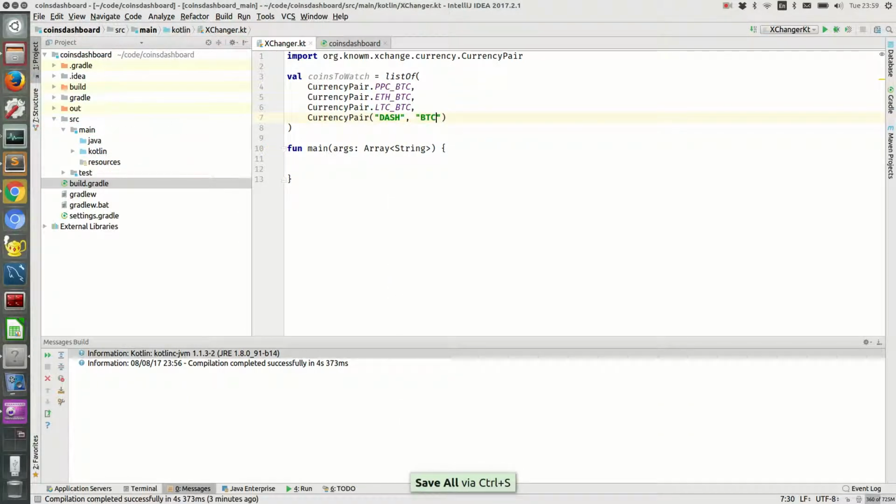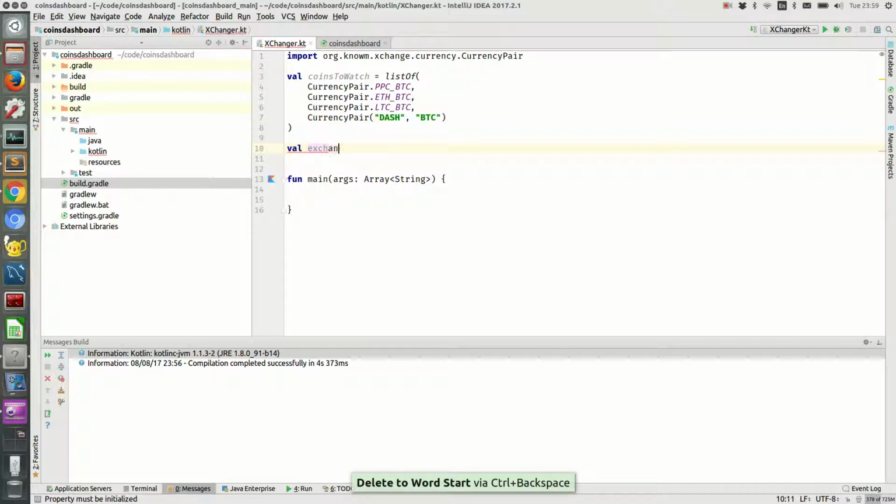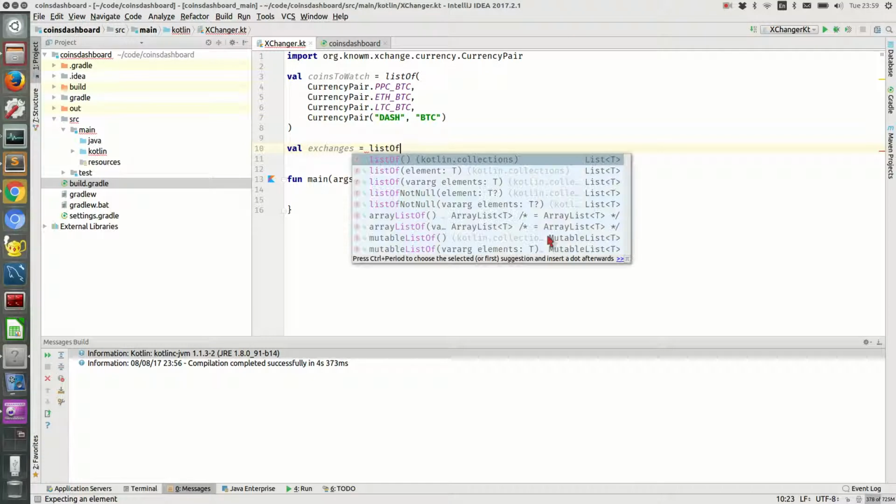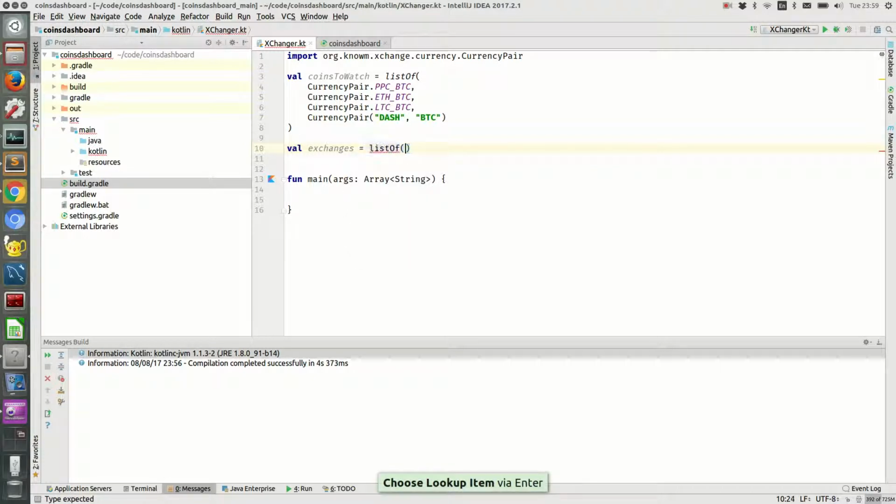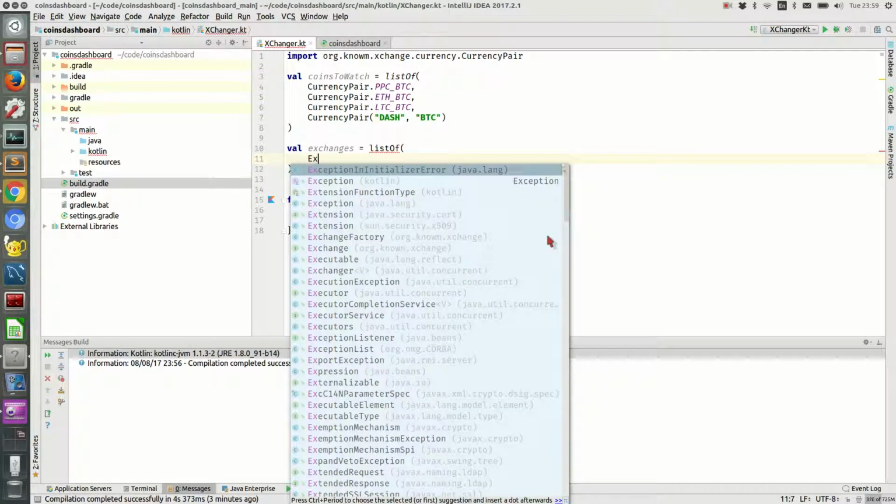Cool. And the second step we're going to be creating is the list of the exchanges. It can be done via the exchange factory method.